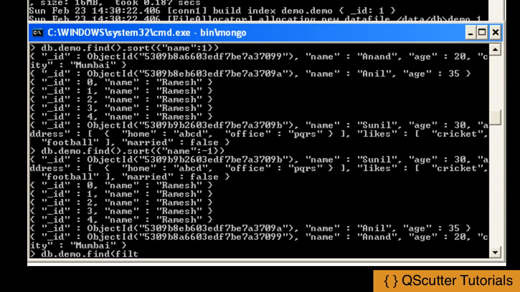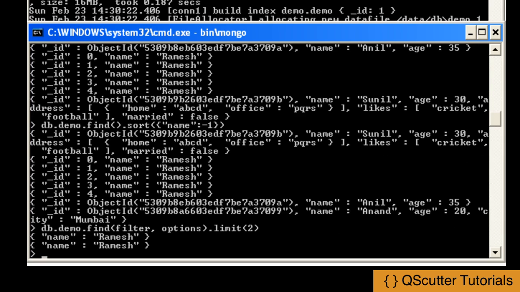We could now proceed to look at the other options available, like limit. Limit restricts the number of documents in the response. So by adding the criteria of limit to 2, we have just 2 documents returned with name is Ramesh, while we know that there are 5 documents available with the specified filter.